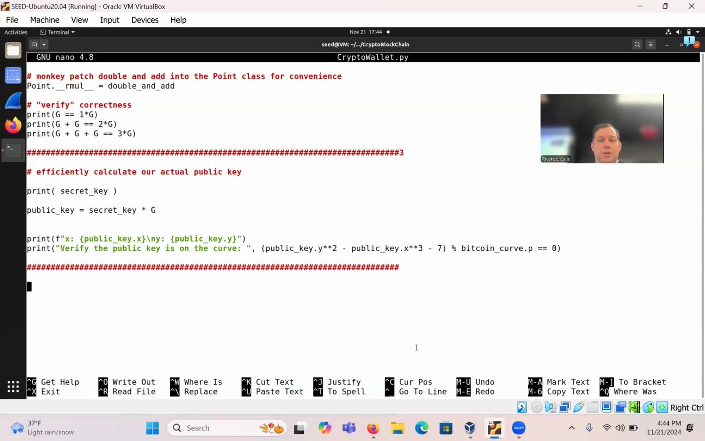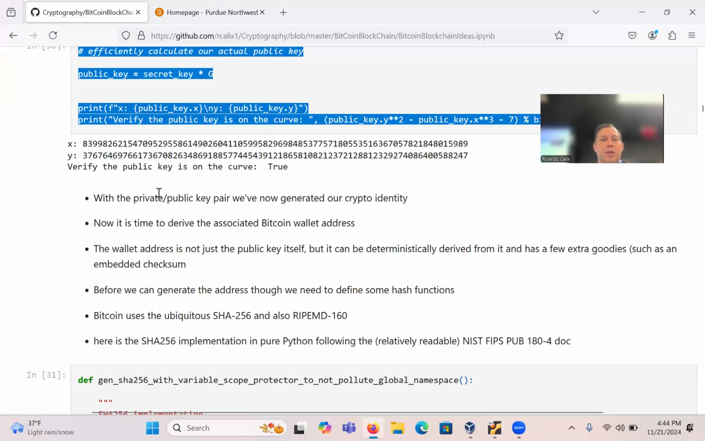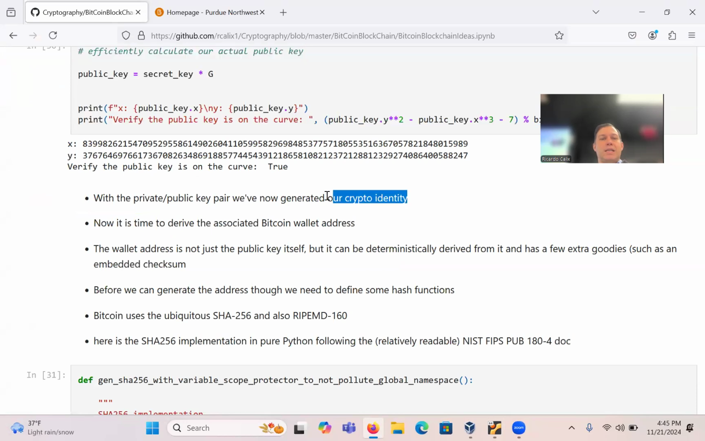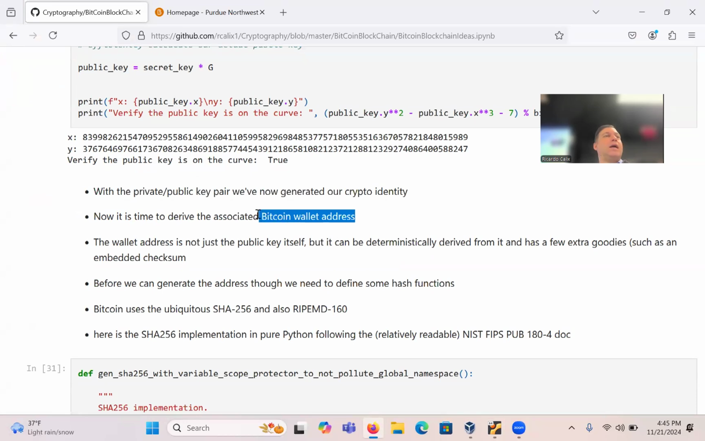So now let's go ahead here. And we printed this. So with the public key pair, we now generated our crypto identity, basically. All right. So this should be our crypto identity. And now it's time to derive the associated Bitcoin wallet address. All right. So this is the key. We did all of this to establish our identity.